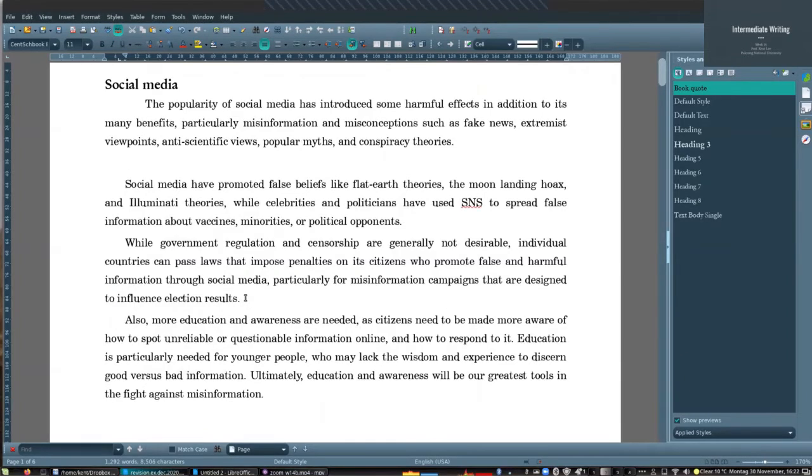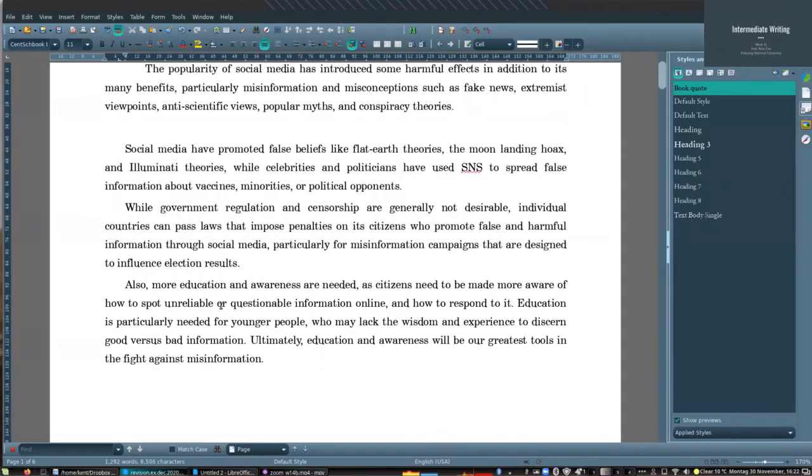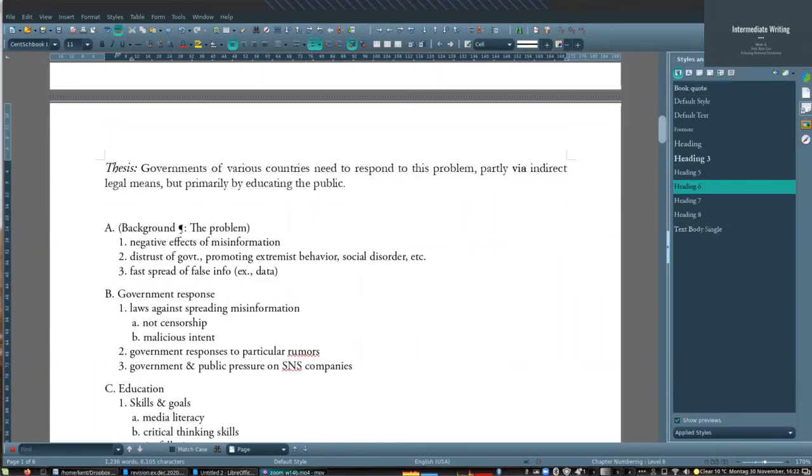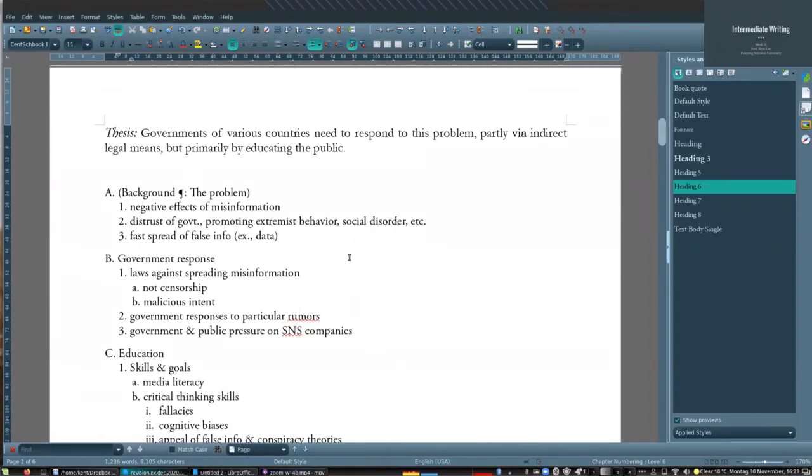So what I'm going to do next is make an outline. And I'm going to formulate a more specific thesis statement. So the thesis is going to be this. Governments of various countries need to respond to this problem partly via indirect legal means, but primarily by educating the public. So that's going to be part of the intro paragraph.